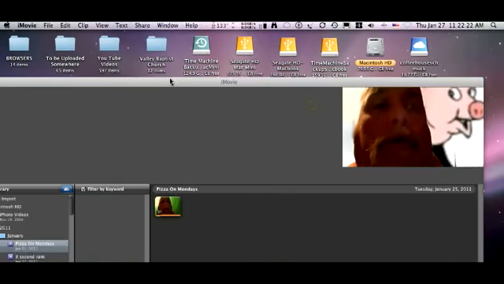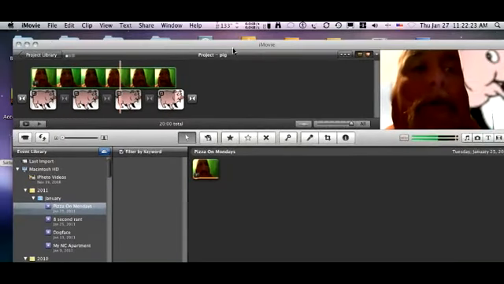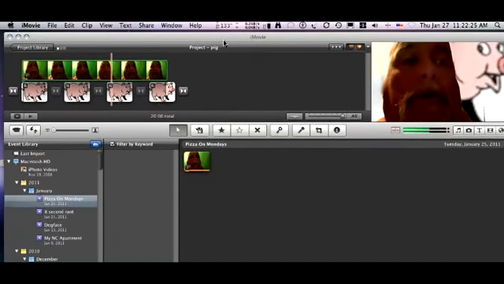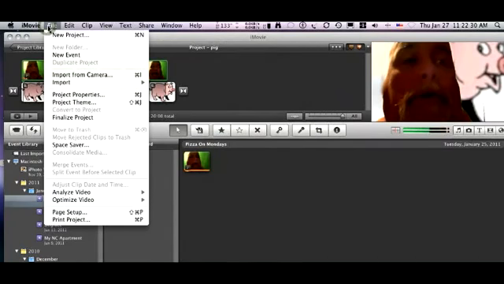Now, next thing you want to do in iMovie, you want to click File. Now you notice the very top item is New Project. And the second clickable item is New Event. What you want to do is click on Event first.